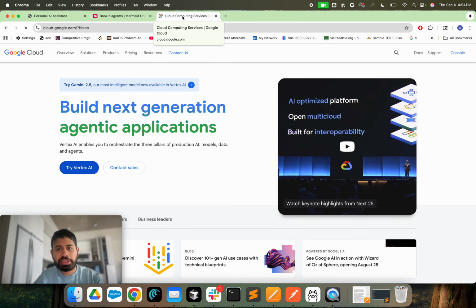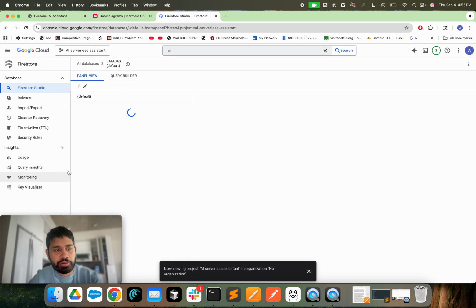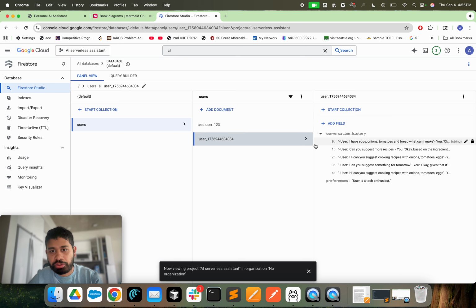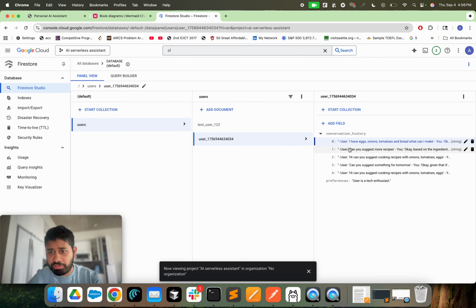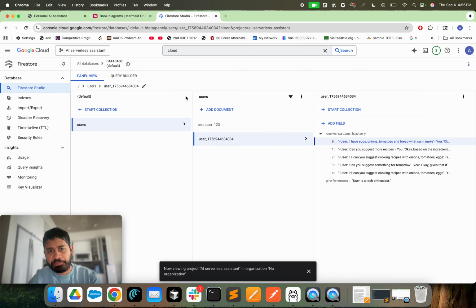So I can show this. Like I said, this is in Google Cloud. This is going to be the default database that we have. I had some questions and answers before this. So like you see, it's maintaining the conversation history over here, and this is the Cloud Run function over here.